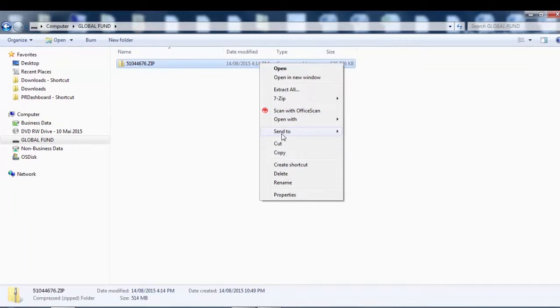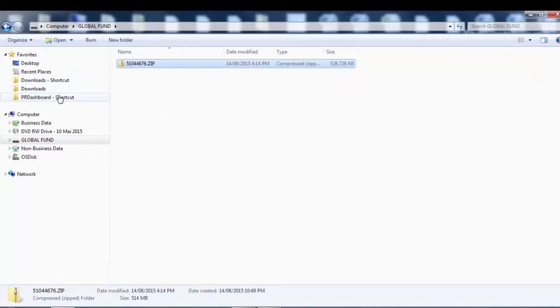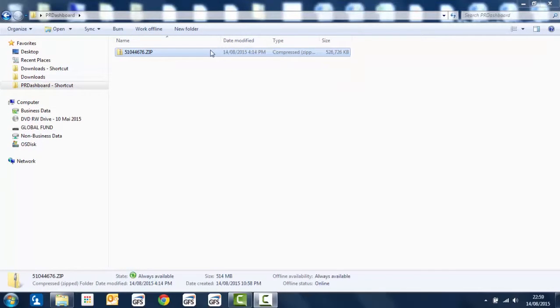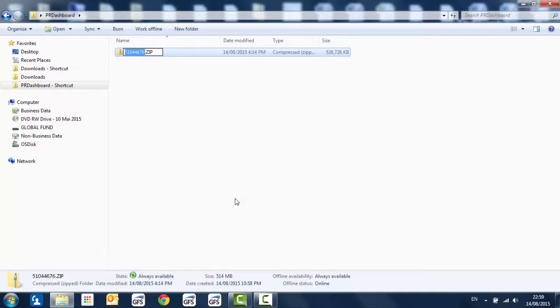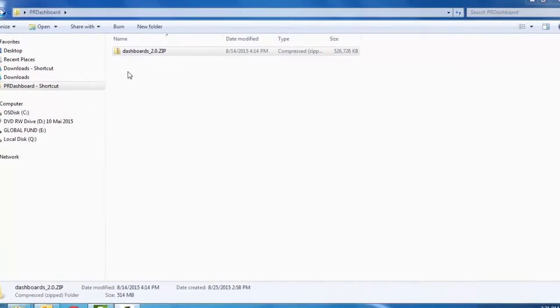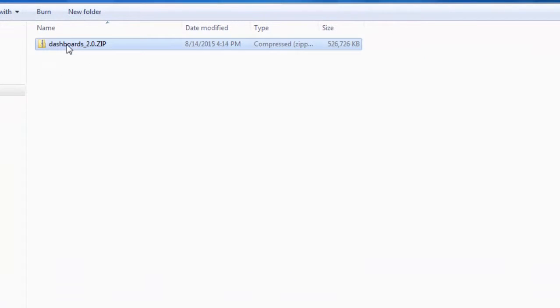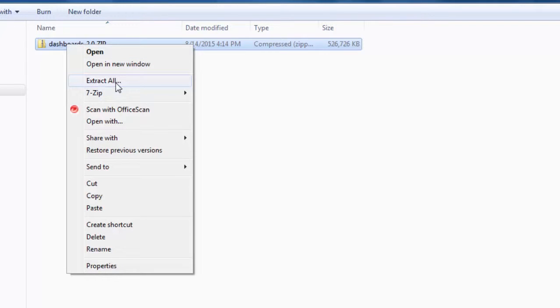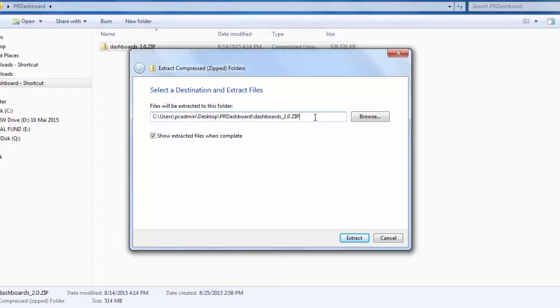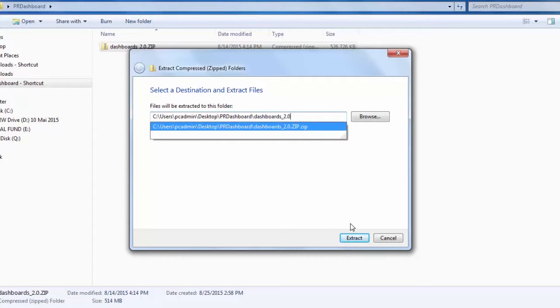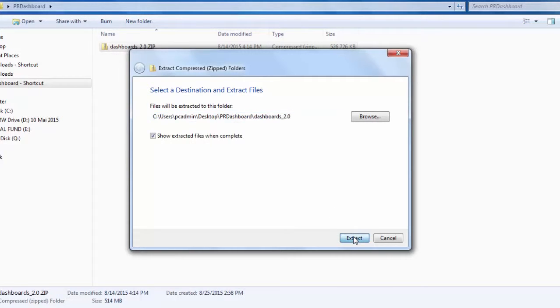As a first step, please save the zip file in your PR Dashboard folder. Rename it to dashboards_2.0. Right-click on the zip file, select Extract All, and select where you want the folder to be extracted to. Remember that you should always extract the contents of the zip file before running the installation.